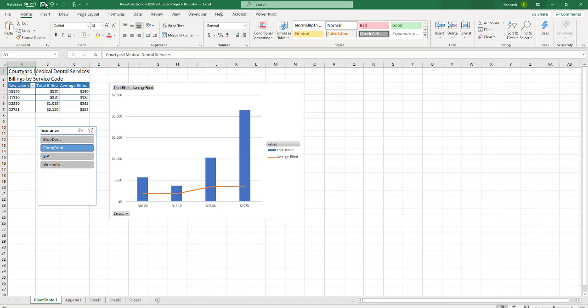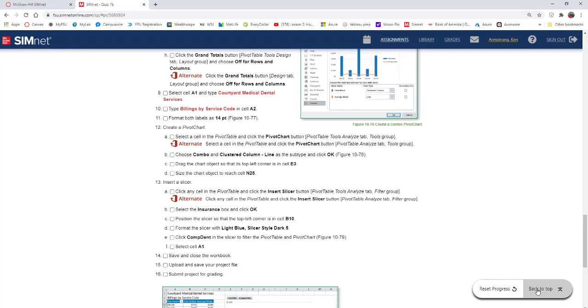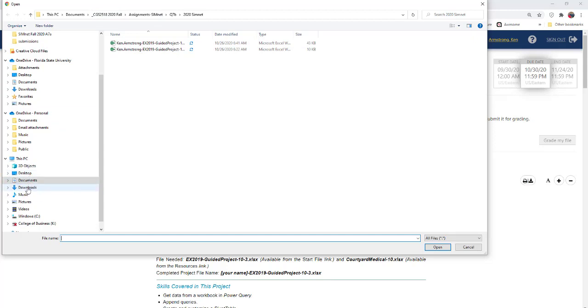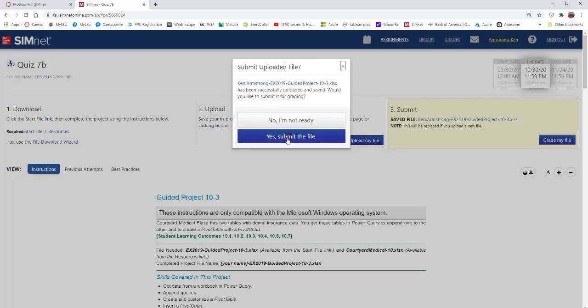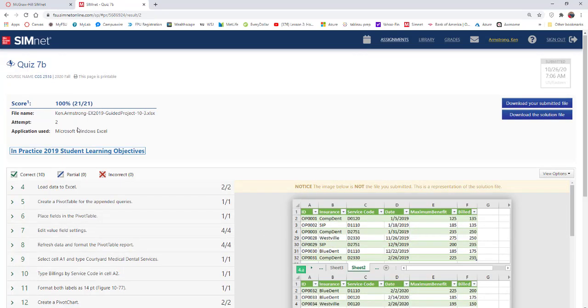So now I'll save it, close it, submit it, and run away with my 10 points. At least, hopefully, I'll run away with my 10 points. I've been working out of my downloads directory, so there's my file. Yes, submit it. And there we go. 21 out of 21.